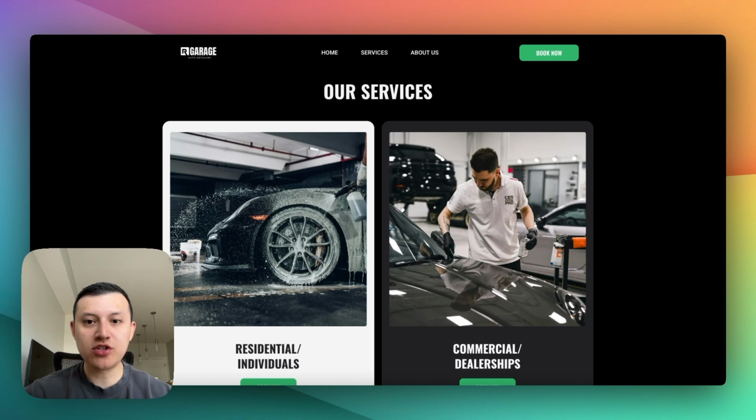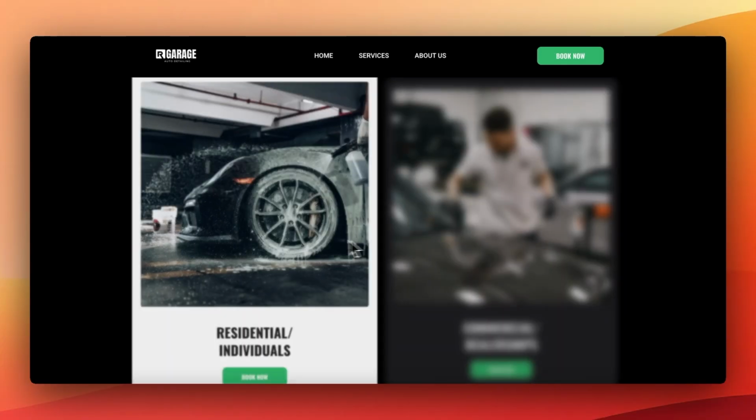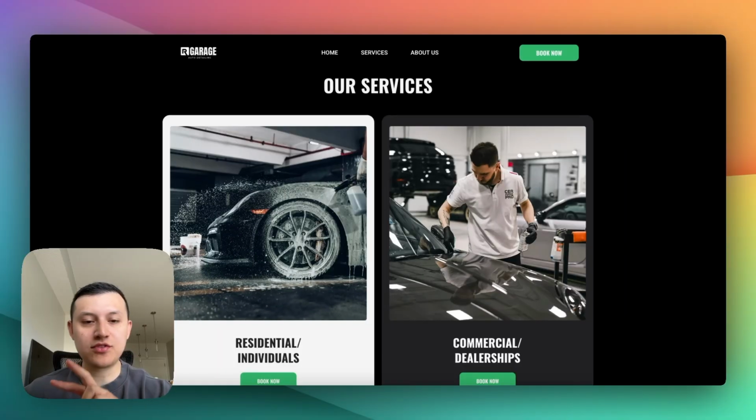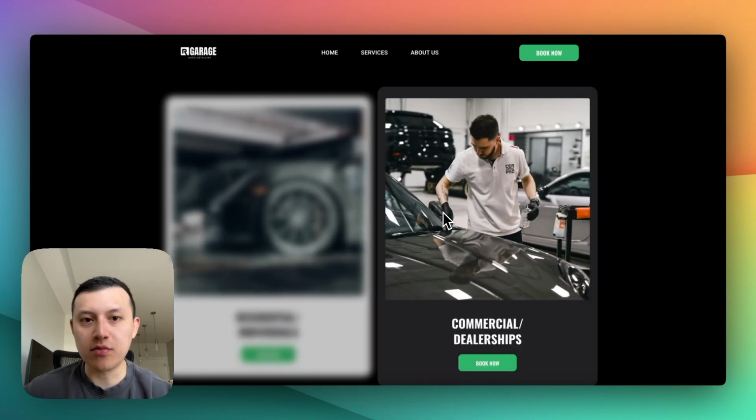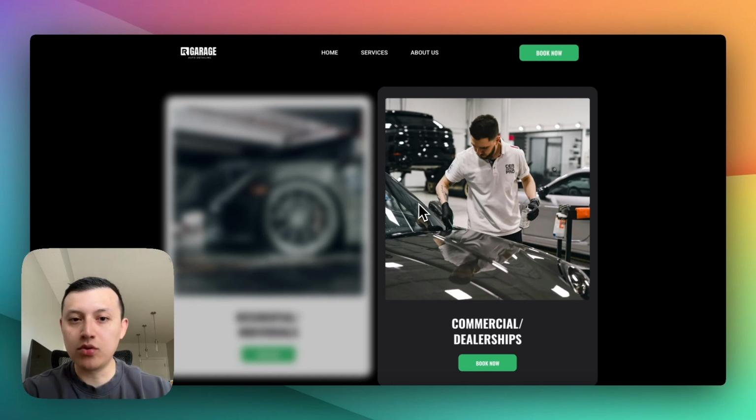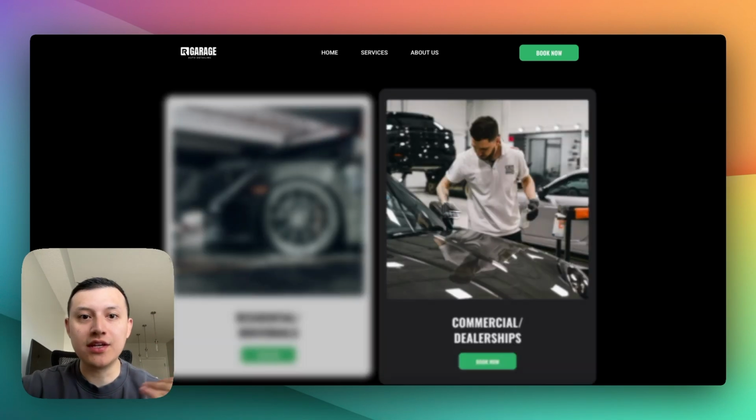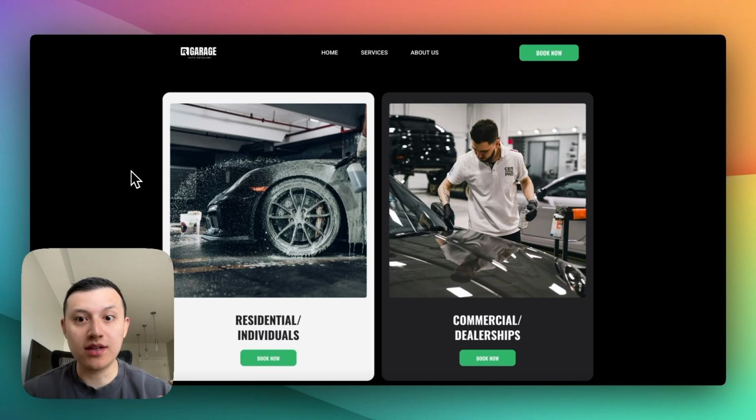Okay, so next section I'm going to show you how we built is for this car detail website that we created. So as you see, we have 2 services, residential, and we also have commercial. And when you hover on each section, the other one kind of hides and the other one has that blur effect. So it's a really cool way to engage users, and you can also do this in Gohighlevel, which a lot of people don't know how to do. So I'm going to show you how we did this.